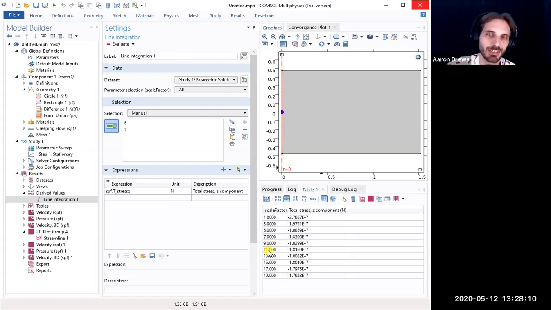We asked it for 20, but you can't land on 20 with steps of two the way that we did it. And we can actually visualize or look at the numbers here and see that there was quite a bit of variation going from a scale factor of 1 to 3, and even from 3 to 5. But once we hit beyond 5, the change became a lot less.